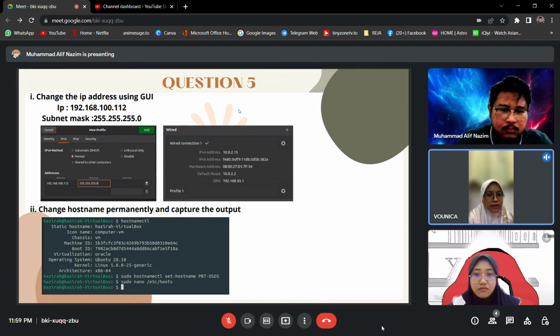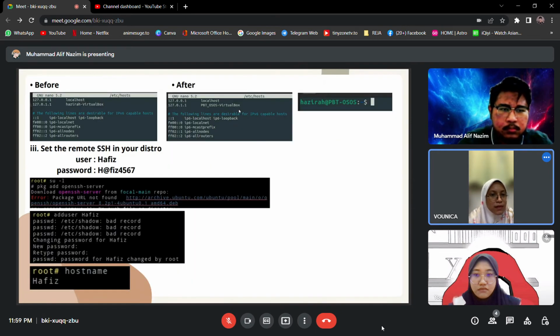Second, change the hostname permanently and capture the output. Type hostnamectl to get the details, which shows the static hostname is Hazira. Then to change the hostname, type the command sudo hostnamectl set-hostname PBTsource, and then sudo nano /etc/hosts. So this is before the command is executed, where the hostname is Hazira, and after we execute the command, the hostname becomes PBTsource.